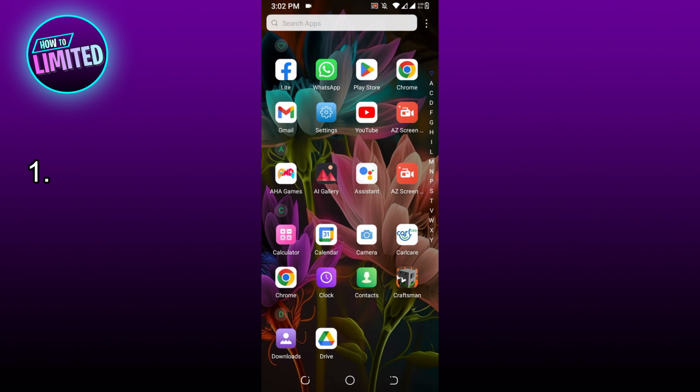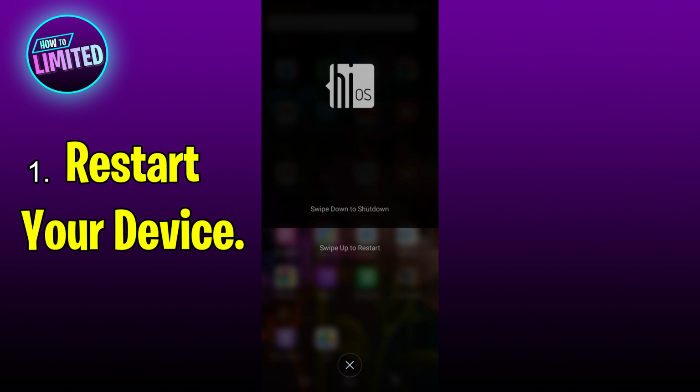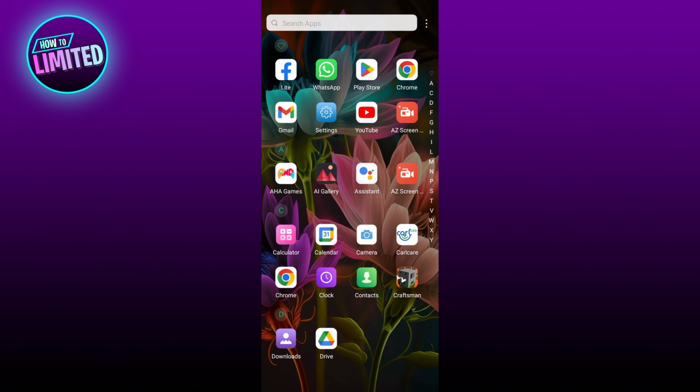Number 1. Restart your device. While this solution might look simple, it is very effective in solving most minor issues on any application. If your videos are not playing on Telegram, try restarting your device to reload its resources.